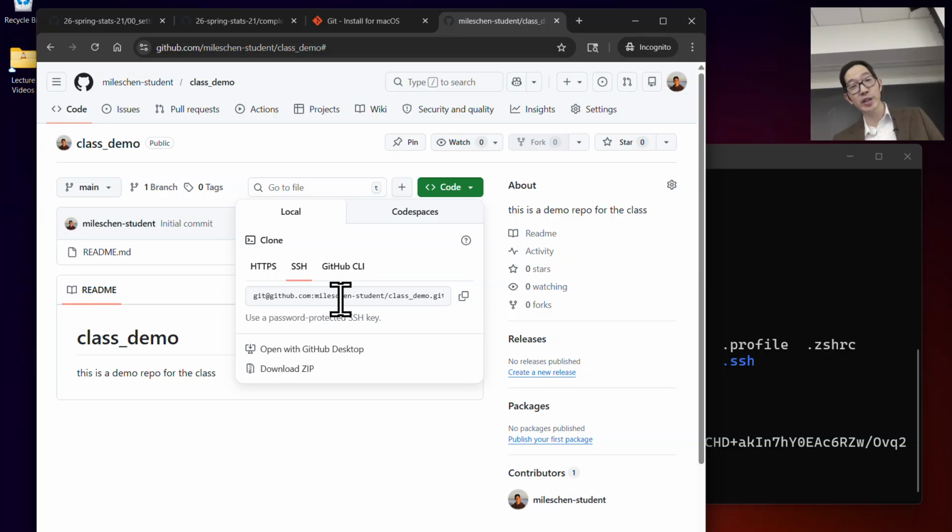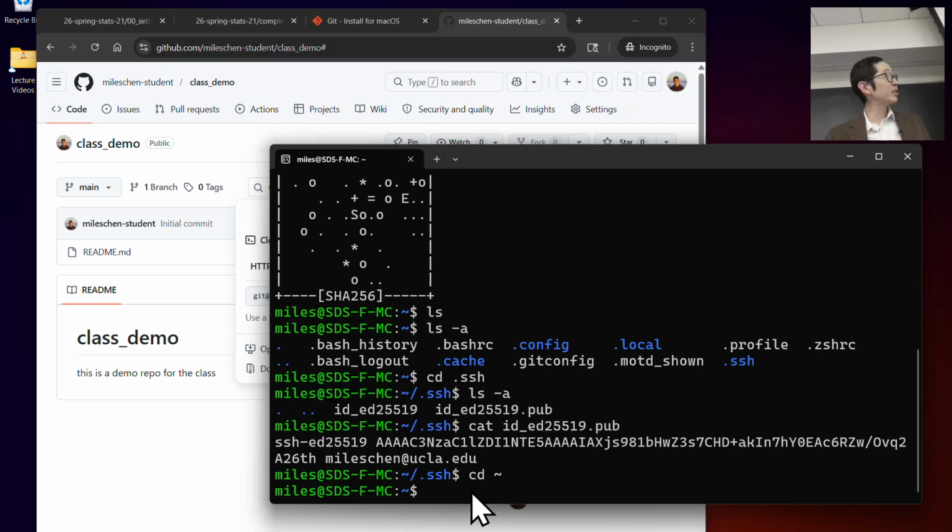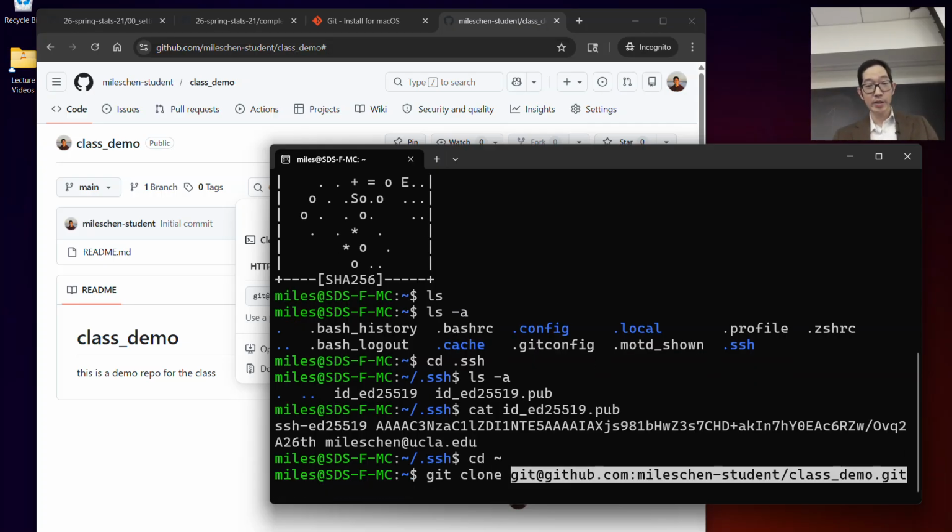I'm going to copy that to my clipboard, and then I come back to my terminal, and I want to clone this thing. So I'm going to type in git clone, and then I paste that address, okay? git@github.com:my username, Miles Chen student, class demo, all right? I'm doing this in my home directory. Wherever you do it, it's going to create a new folder there, okay?